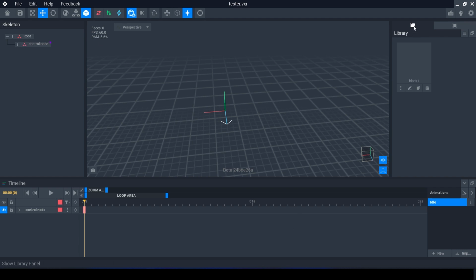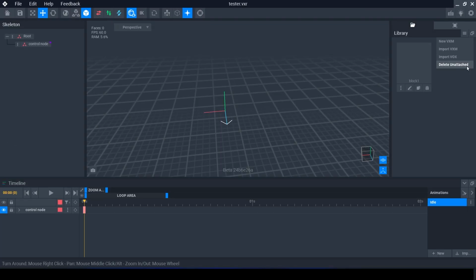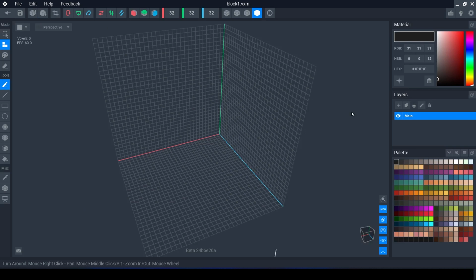So let's go over to library. Firstly, right down here now, we have a new feature, which is delete unattached. This will delete any models in the library panel that are not attached in the skeleton. This can be super helpful for any models that you created that then changed your mind and didn't remove. So let's get in and create a simple block.